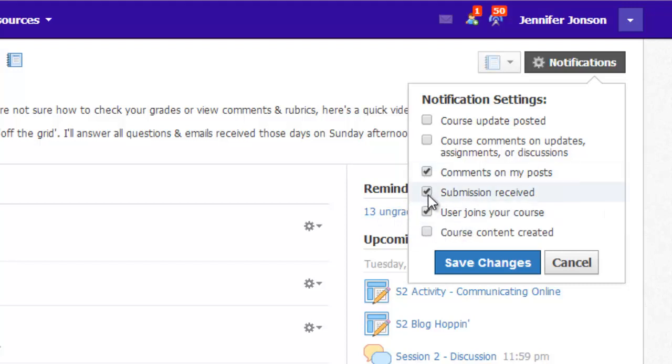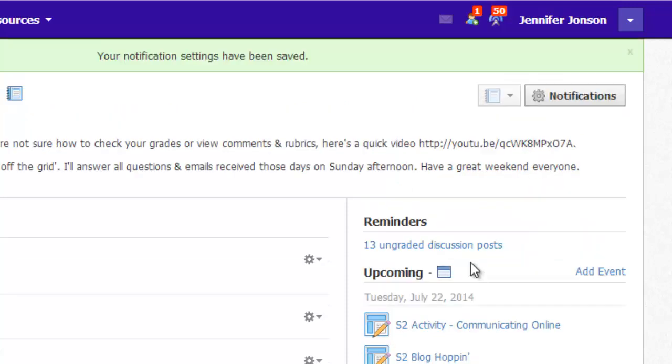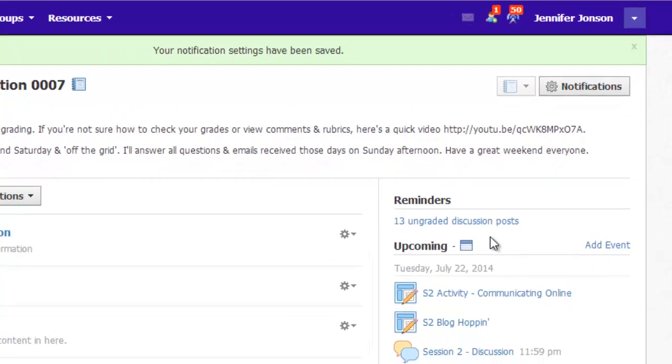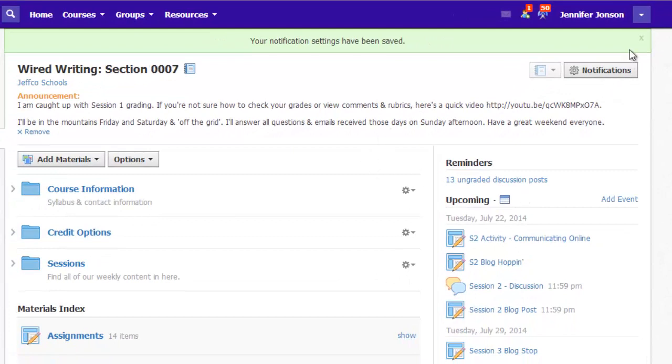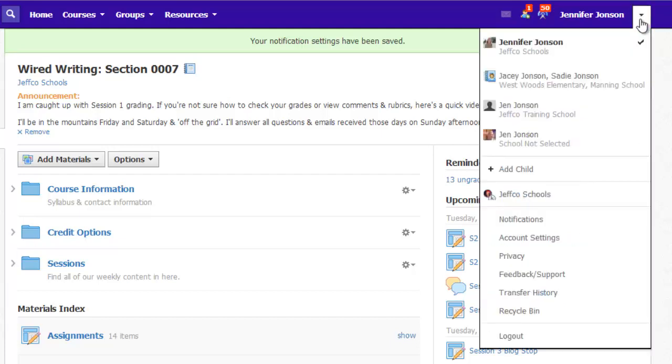So if you don't want to be notified of any of these, you can simply uncheck or turn them off and save your changes. It can be very tedious though to go course by course, so a faster way to do it, if you want to adjust settings for many different groups and courses at one time, is to use the drop-down arrow next to your name and go into notifications.